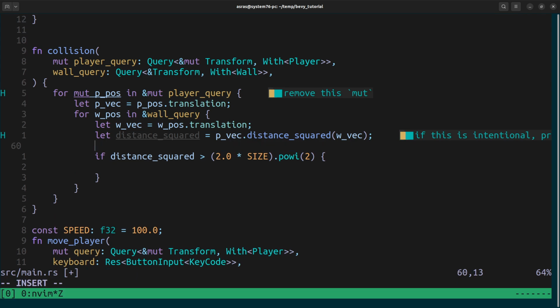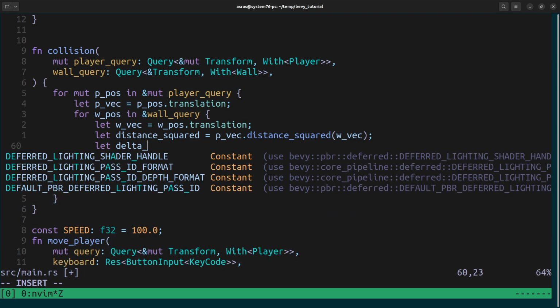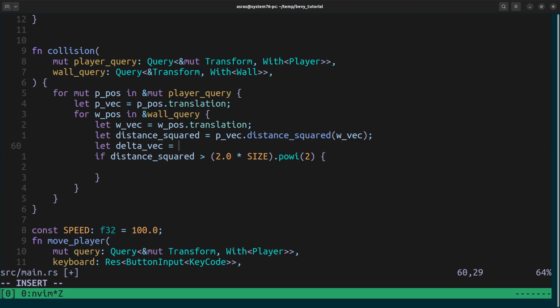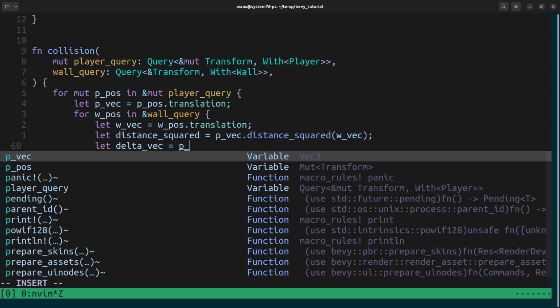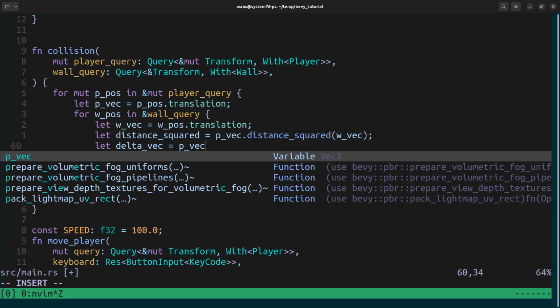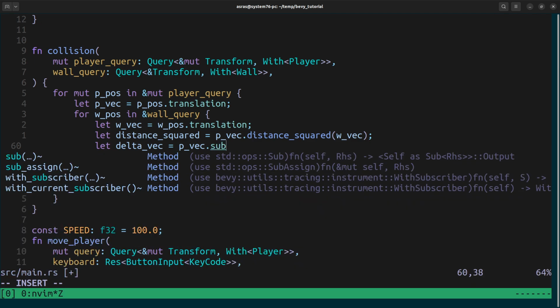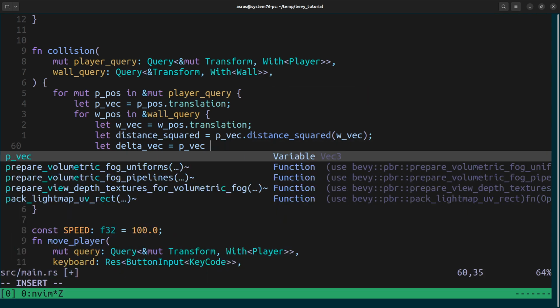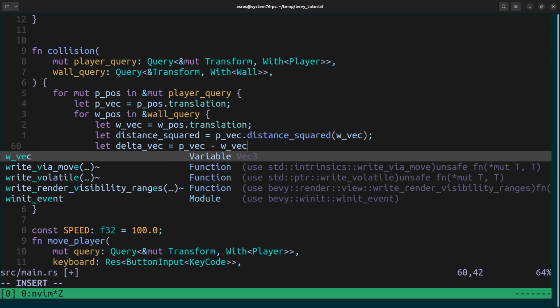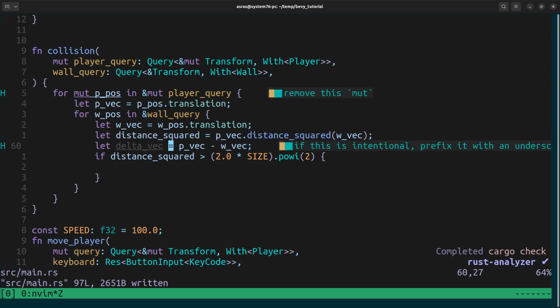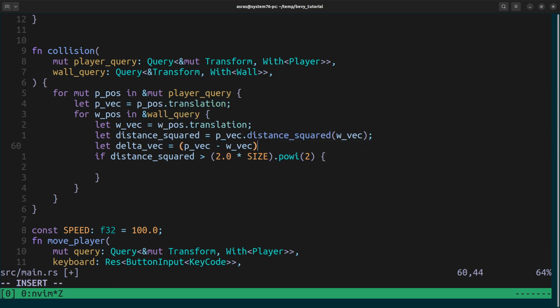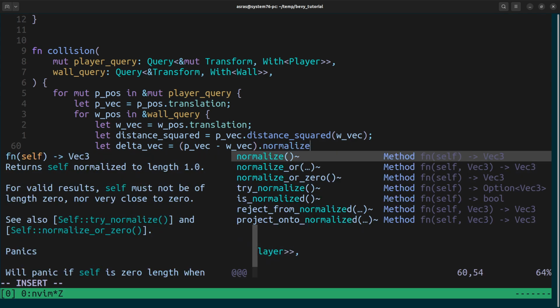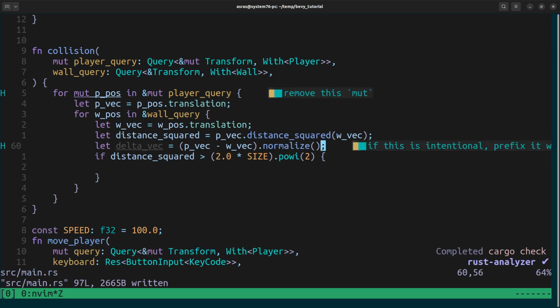So which way do we need to move the player? Well, let's make a delta vector, which will point from the wall to the player. So we need to subtract. Maybe I can just do minus, like this. And we have to normalize it, I think, like that.